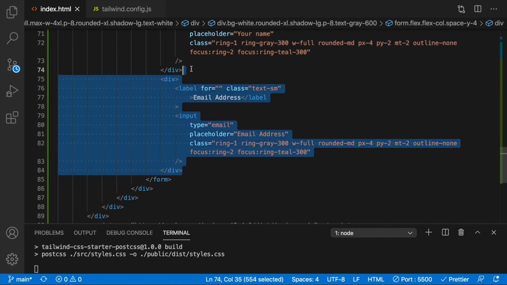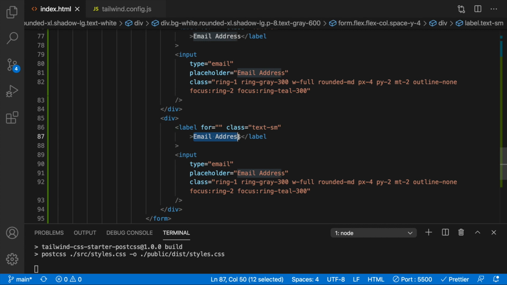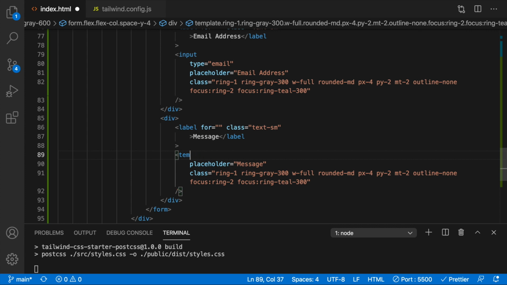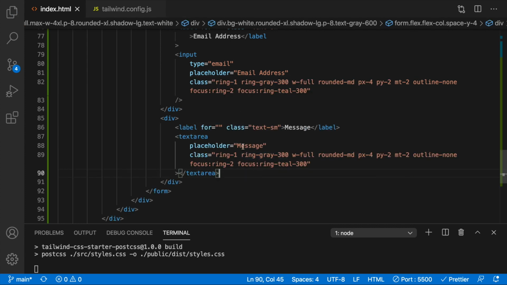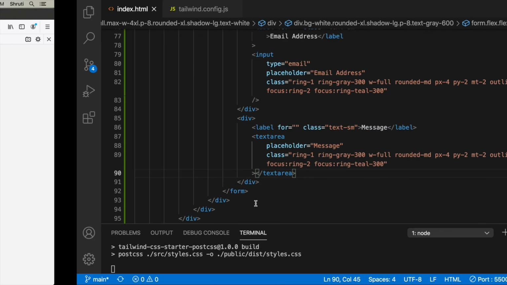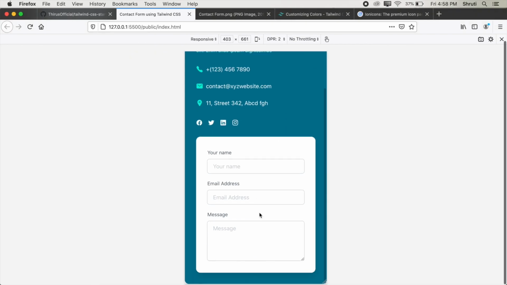And now copy the same thing for the text area message. Just change it to message. And of course, this is not an input. This is a text area. Okay, everything else is same. We just have to add some rows here. Rows 4. And the text area is done.